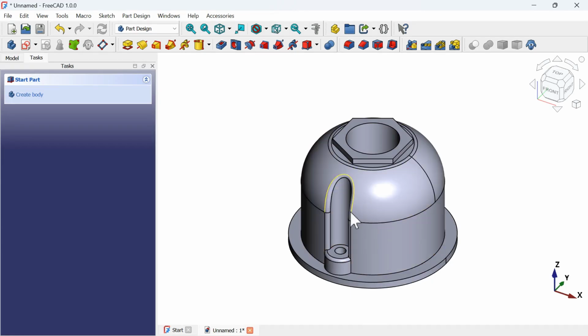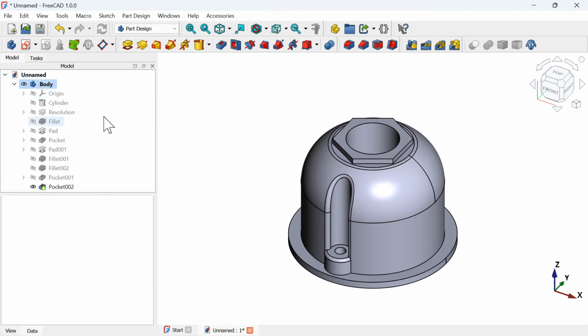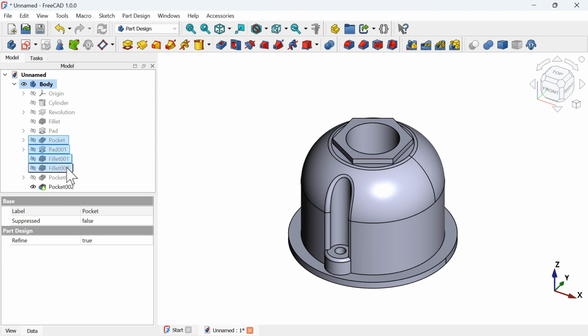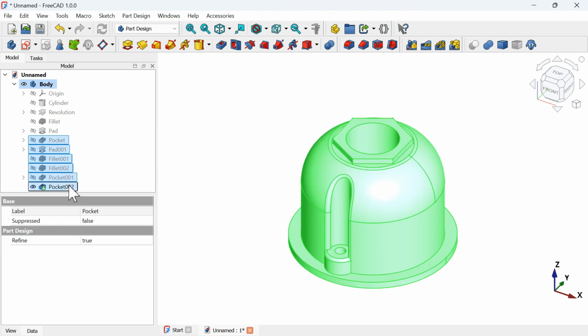Okay, now that you have all these, let's create a polar array of all the operations that you used to create these holes. Go to the model tab and start the selection from the first pocket, this one here. Select this pocket and now hold the Ctrl key, select this pad, this fillet, this pocket, and this pocket here.